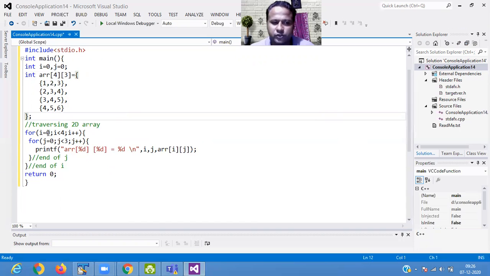int i equals 0, 0 is less than 4, the condition is true. If the condition is true, it comes to the inner loop. j equals 0, 0 is less than 3, the condition is true. So now it prints i0, j0. The position is this one. It is 1. That is the i0, j0 position.